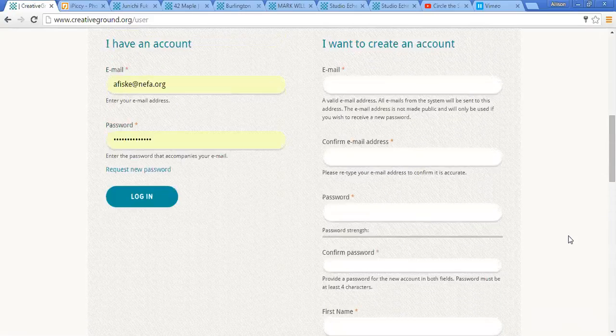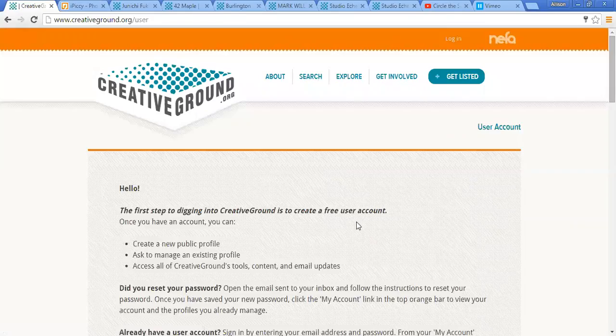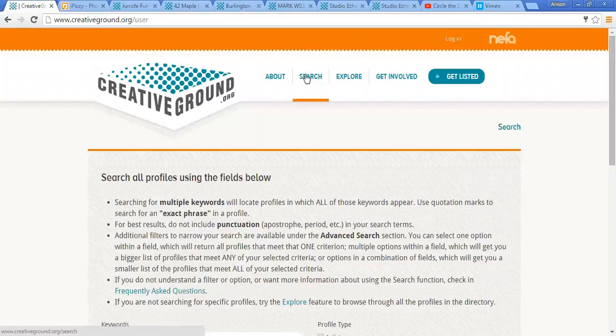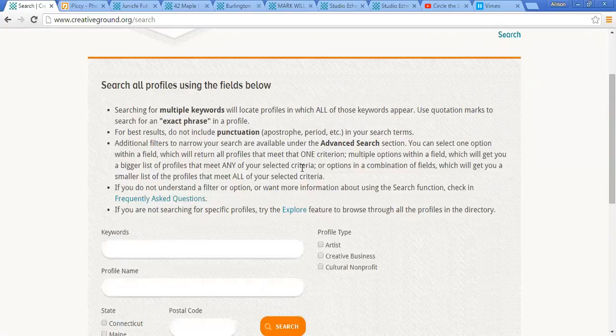Now, before you start a new profile, I always recommend going to search and just searching to see if you have one first using the keyword search. You may be surprised. CreativeGround is made up of 2 former directories, Culture Count and Matchbook, and any profile from one of those directories was migrated over to CreativeGround. So definitely check first by doing a keyword search to make sure you don't already have a profile.